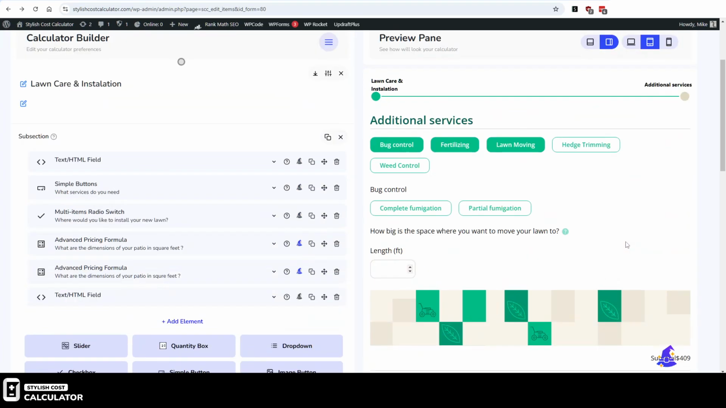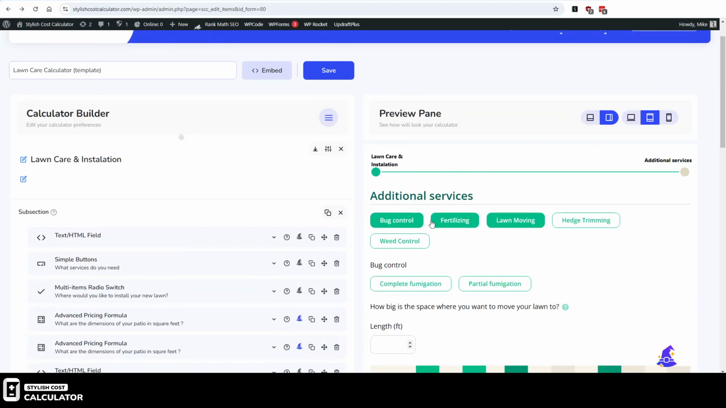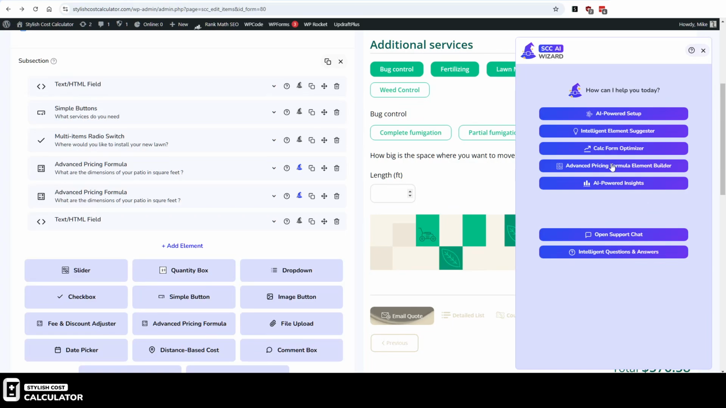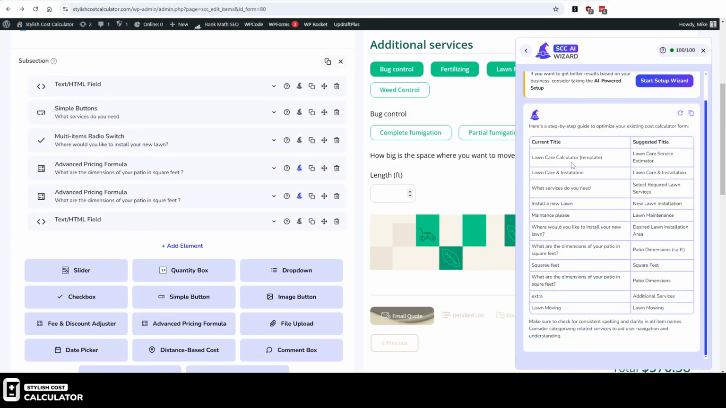So yeah, this is the end of this video, but I noticed there were a few spelling mistakes in my calculator form here, so I just want to bring attention to a cool feature that we have called Calc Form Optimizer, which will look at all your input fields here and suggest better titles. So where did I see it? Right here, installation. In Canada, we use installation with two L's. So this is the British way of doing it or the American way of doing it. This one here is not capitalized, so it's suggesting some capitalization.